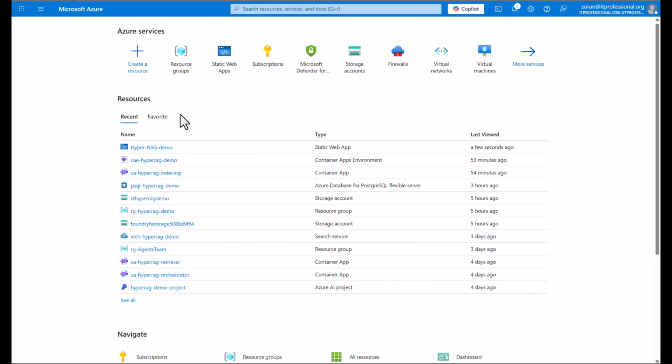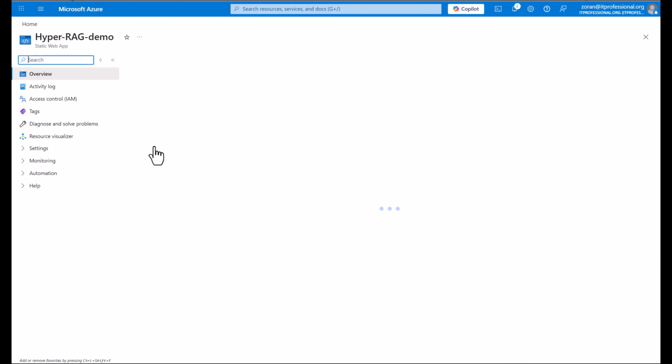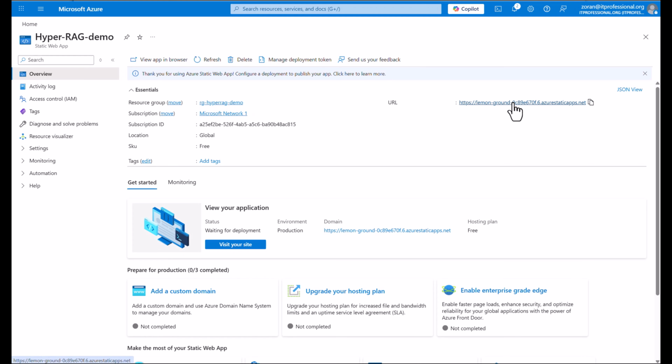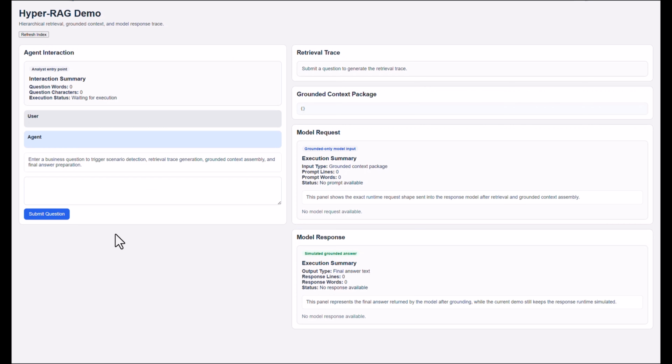Now I move to the UI where I demonstrate all three scenarios. This UI is not meant to be a production end user interface. I built this UI specifically for the demo, so in one place I can show the question, the retrieval trace, the grounded context, the model request, and finally the model response. Let's first ask one question to get a response to discuss results.